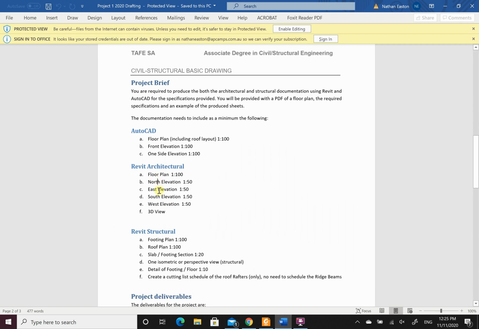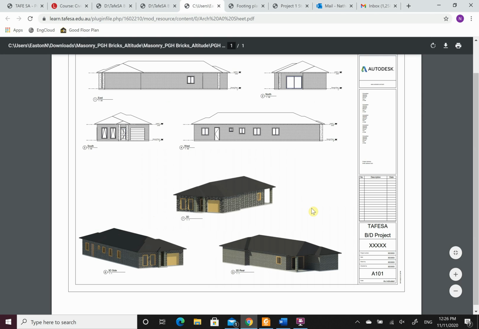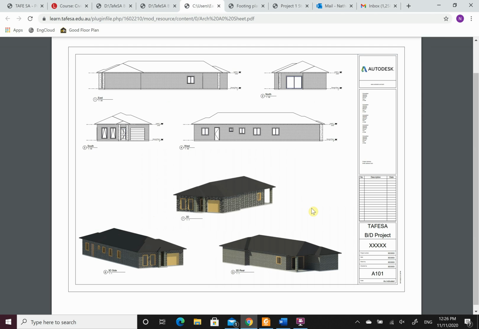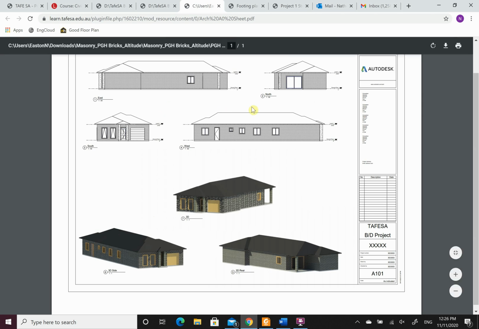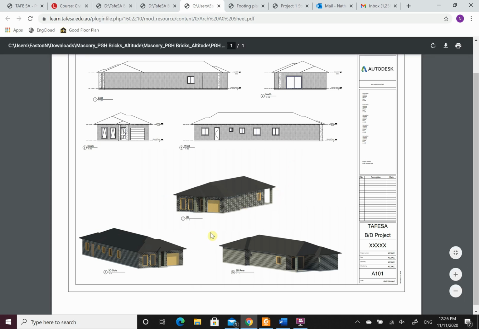Architectural floor plan, all your elevations, and a 3D. I've given you example sheets. They're not perfect. These are all the elevations, and the 3D model does not have your floor plan on there. Just like Practical 2, you'll draw the floor plan and you will measure it on Revit as well. From there, you bring this model into your structural.